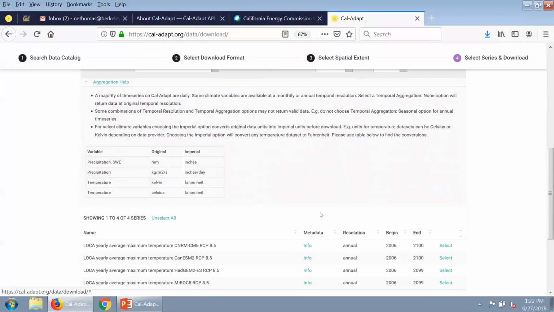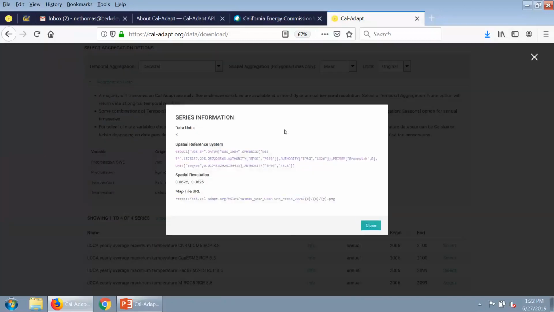In order to get information on what units your data is in, you can click on this metadata information button. This is what gives you your metadata about each of those time series. So for example, clicking on this, I see that we're in Kelvin. That's the default of this temperature. This is telling me our geographic reference system. So again, if you're a GIS user, this is something that you would want to know about.